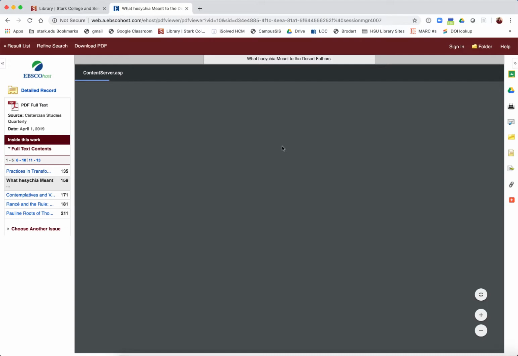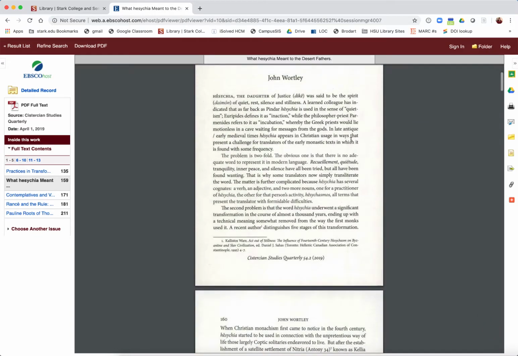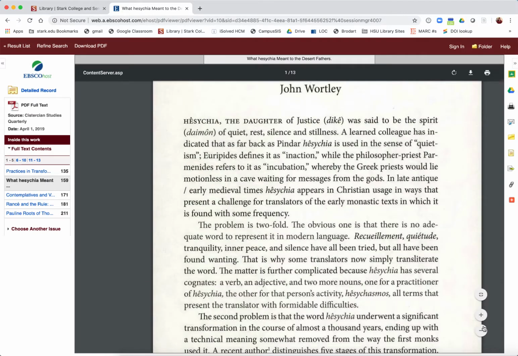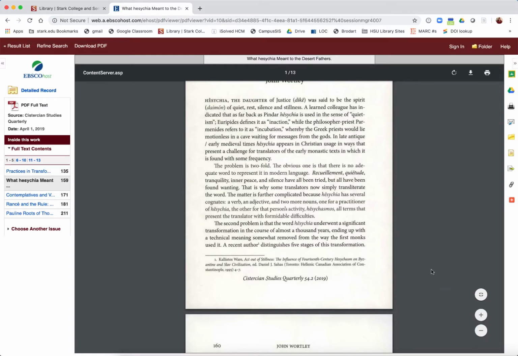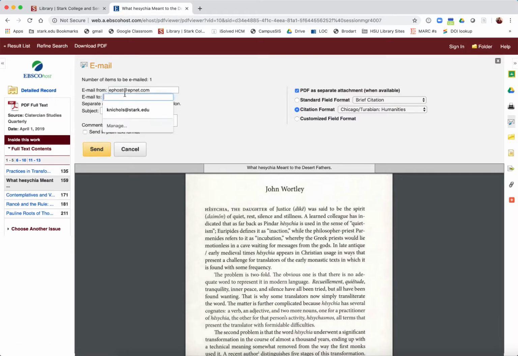From here, if you're on your own computer, you can download the article as soon as it shows up by clicking on this little arrow. You can also just read it here if you'd like. The little plus and minus symbols over here can be used to zoom in and out. You can also email the article to yourself by clicking here and typing your own email address into the email to box.